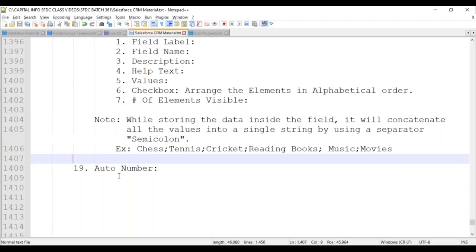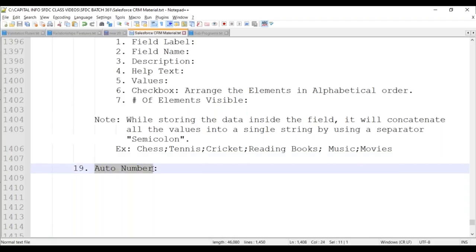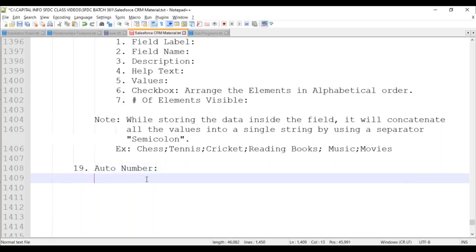So we have a last data type, that we'll see in tomorrow's session, and then we'll see the concept of creating fields. How to create the fields in the object, I will show you in tomorrow's session. And tomorrow we'll share the requirement document with you so that you can work on it. By Monday, everybody has to complete that.